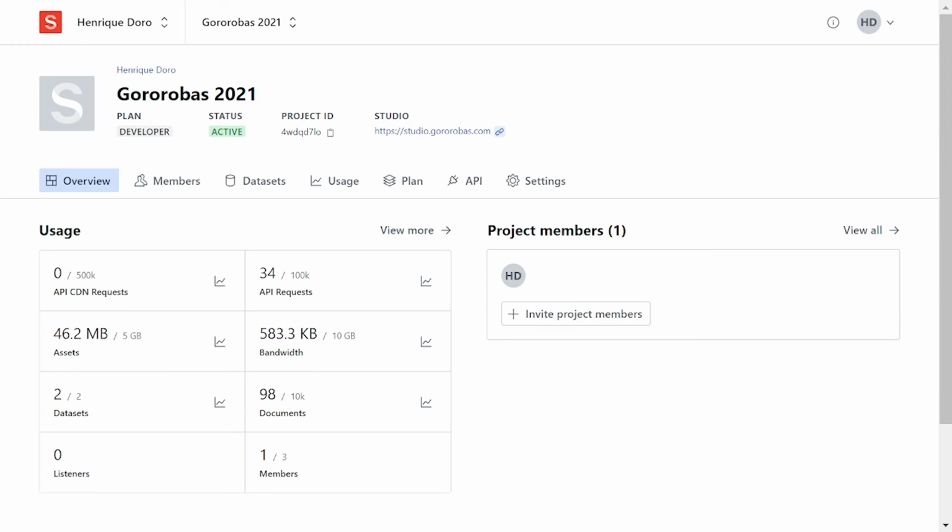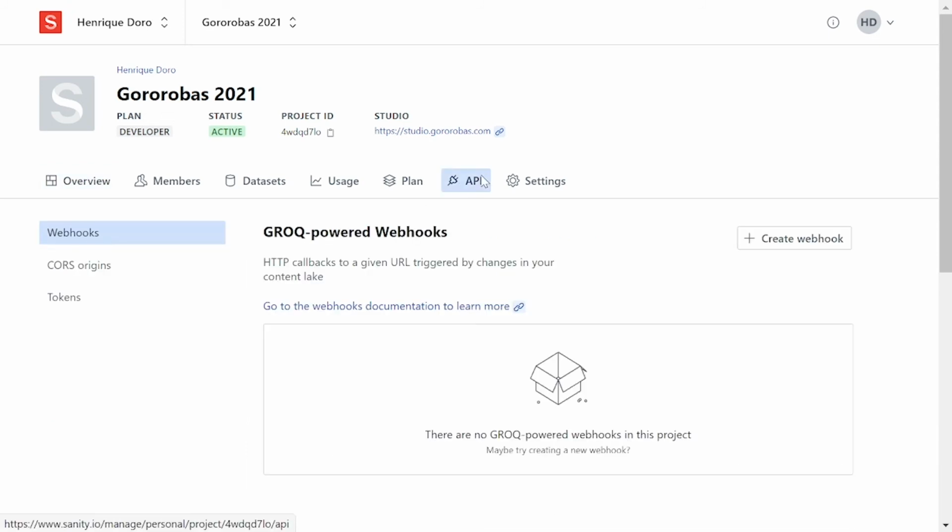Now that we know that webhooks are being handled correctly by our function, which we tested locally, we need to configure Sanity to send these webhooks to our live endpoint. So I've logged into Sanity Manage and I'll click in the API tab, and I'll create a new webhook, a grok-powered webhook.